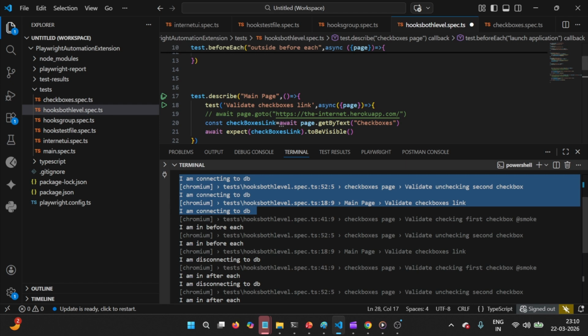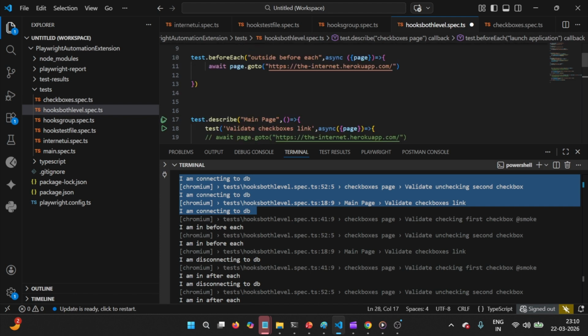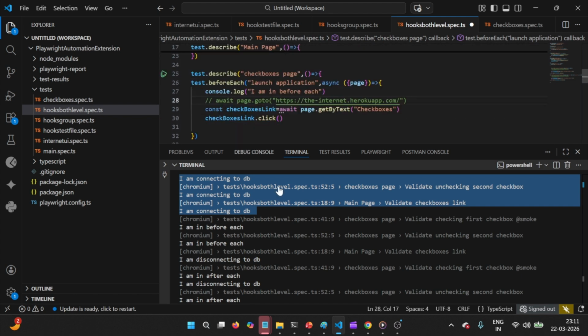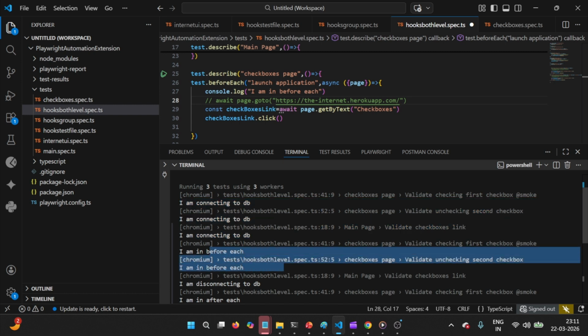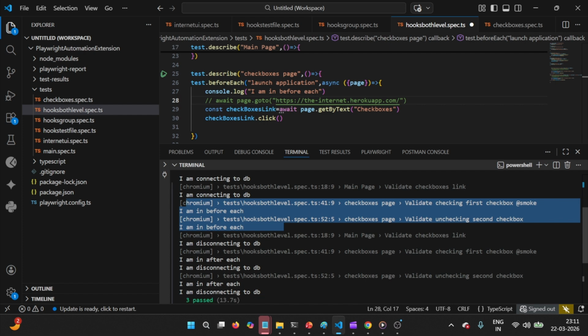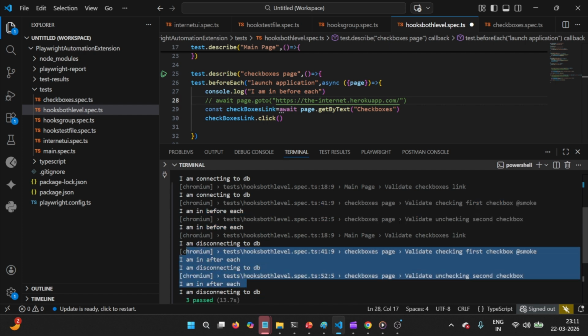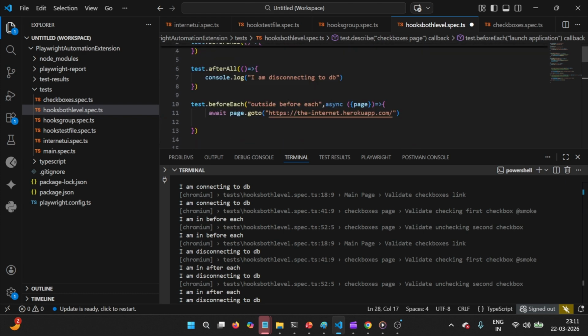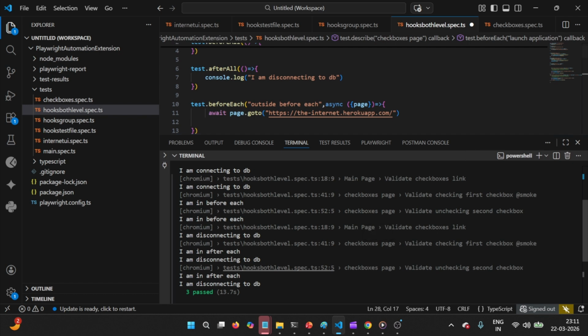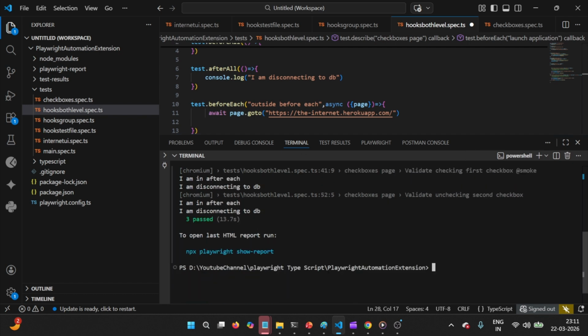I'm in before each, I'm in before each. So where was this I'm in before each? This before each is executing for the test cases of this particular group, the test cases of this checkboxes page group. If you notice, checkboxes page, validating checking first checkbox, validating unchecking second checkbox. Similarly, I'm in after each also executes for the checkboxes page group. So this is how the hooks behave. If they are defined at the global level, they would be applicable to all the test cases, and if they are defined at the group level, they would be available to that particular group.